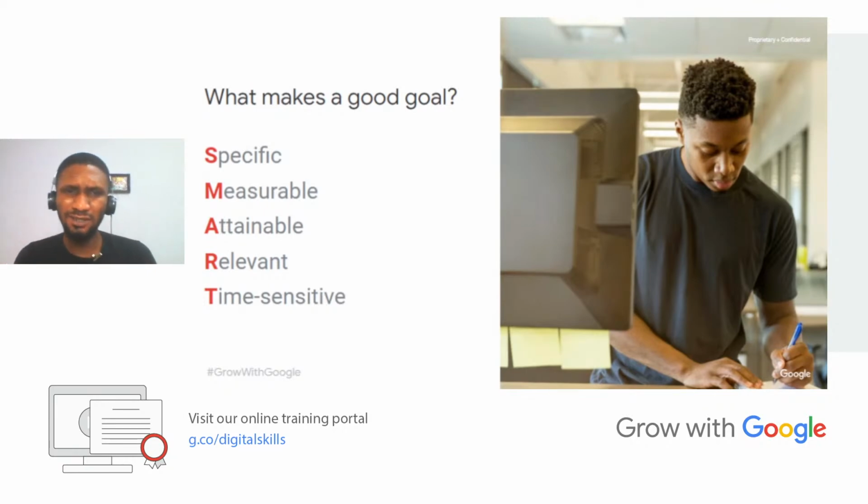It's really specific, straight to the point. And of course, you can measure this, which leads me to M. You can track this. So you're saying you want to sell 500 more laptops by the end of Q3. You can measure this because by the end of next quarter, if you've not sold an additional 500 laptops, you know you need to go back and see what's not working and how you can improve on that. Is it attainable?